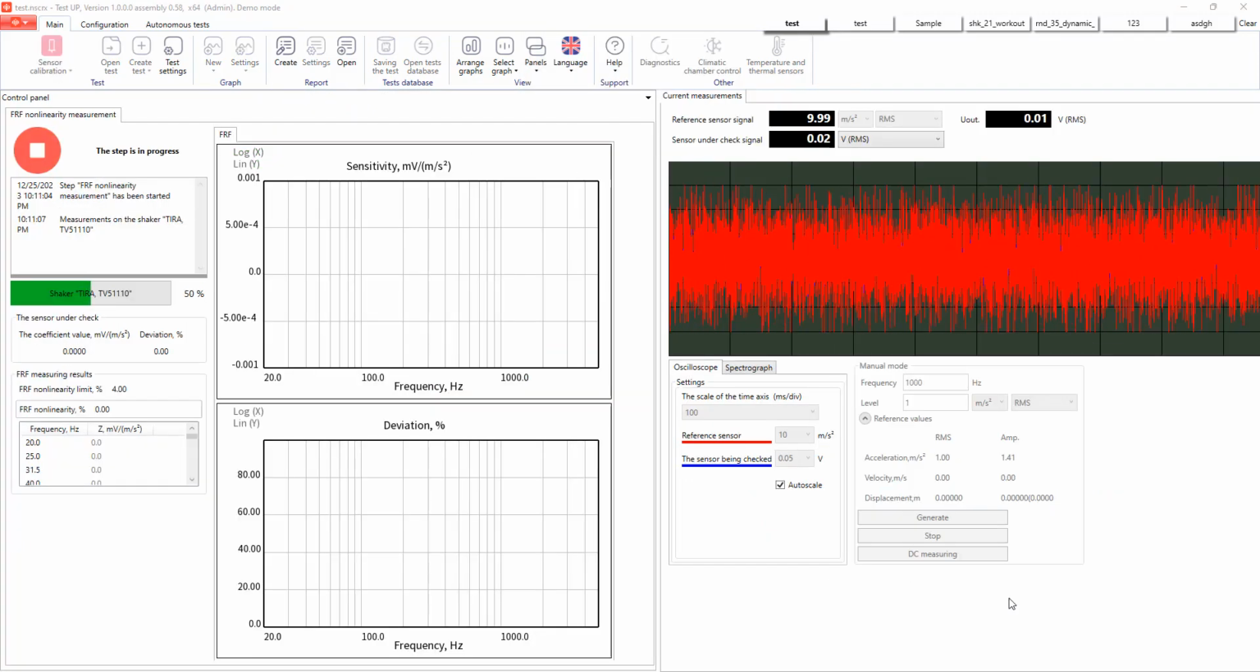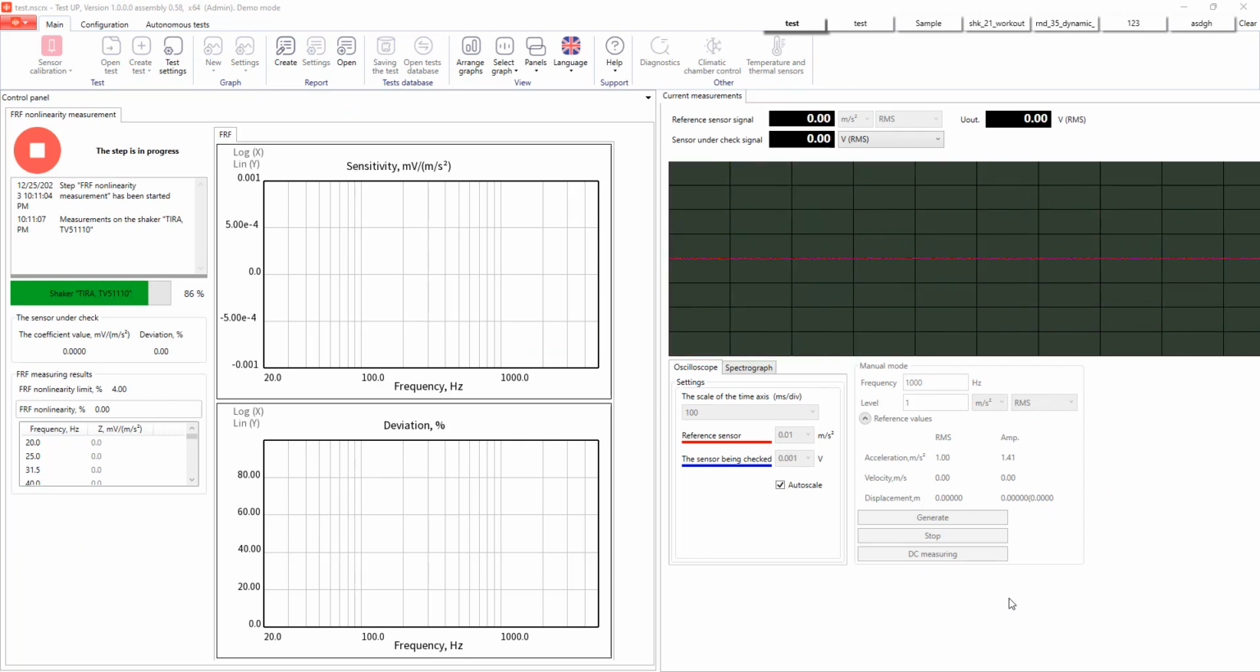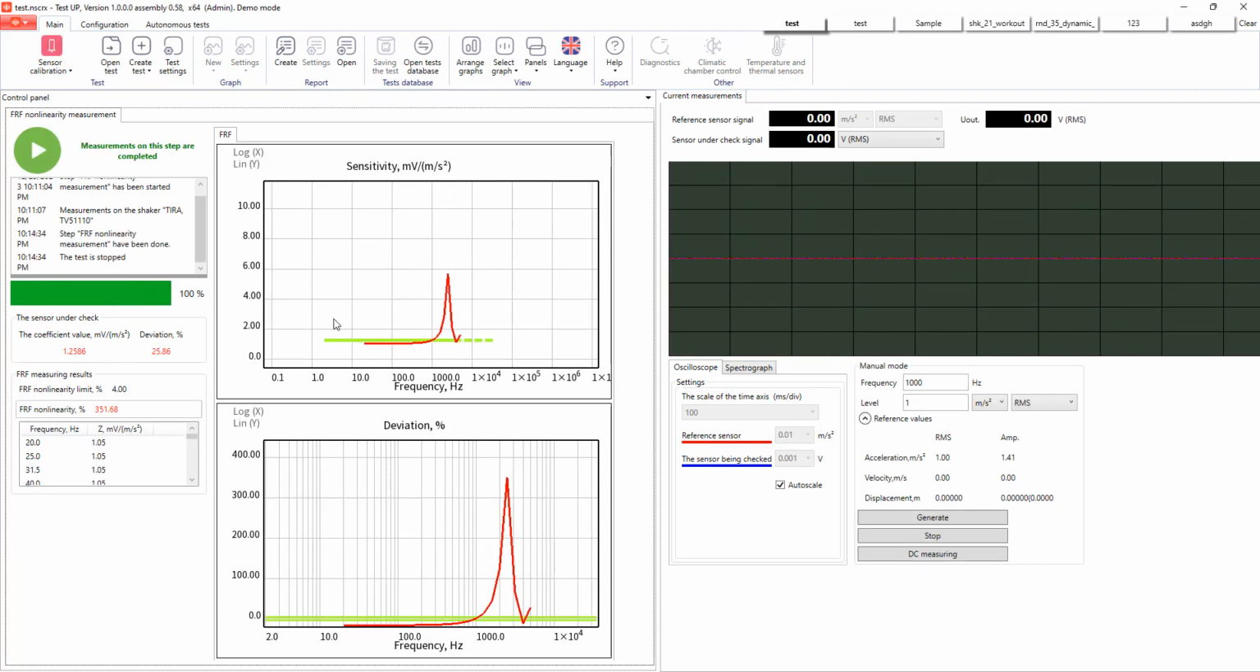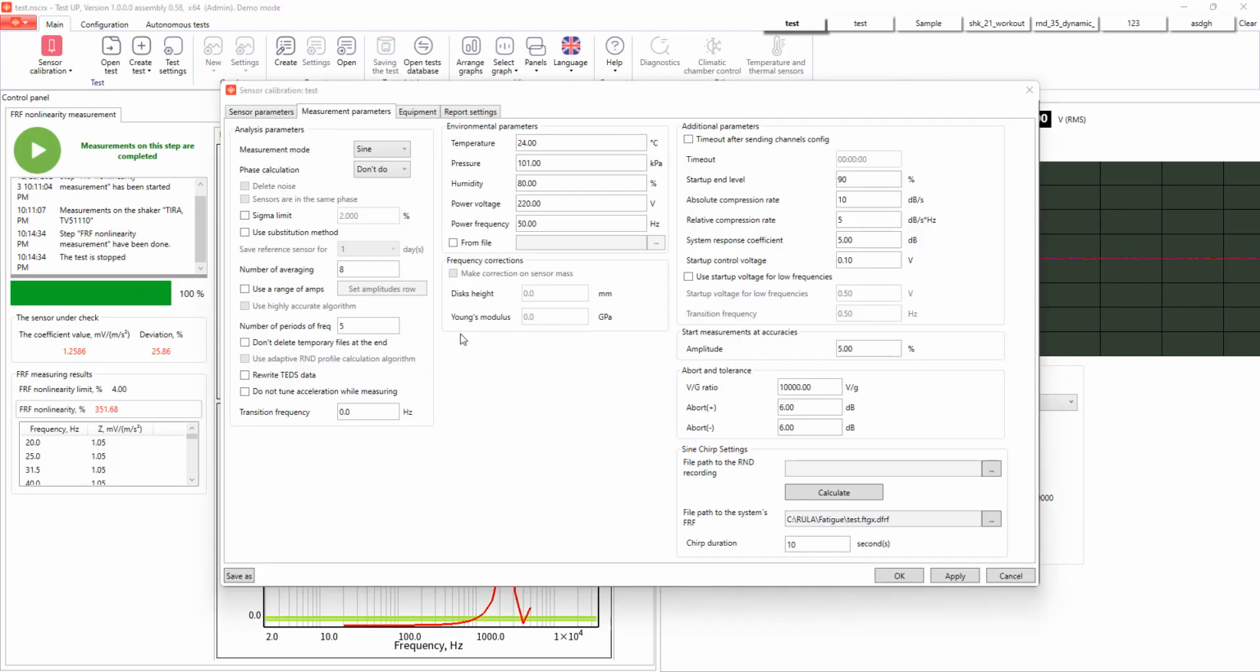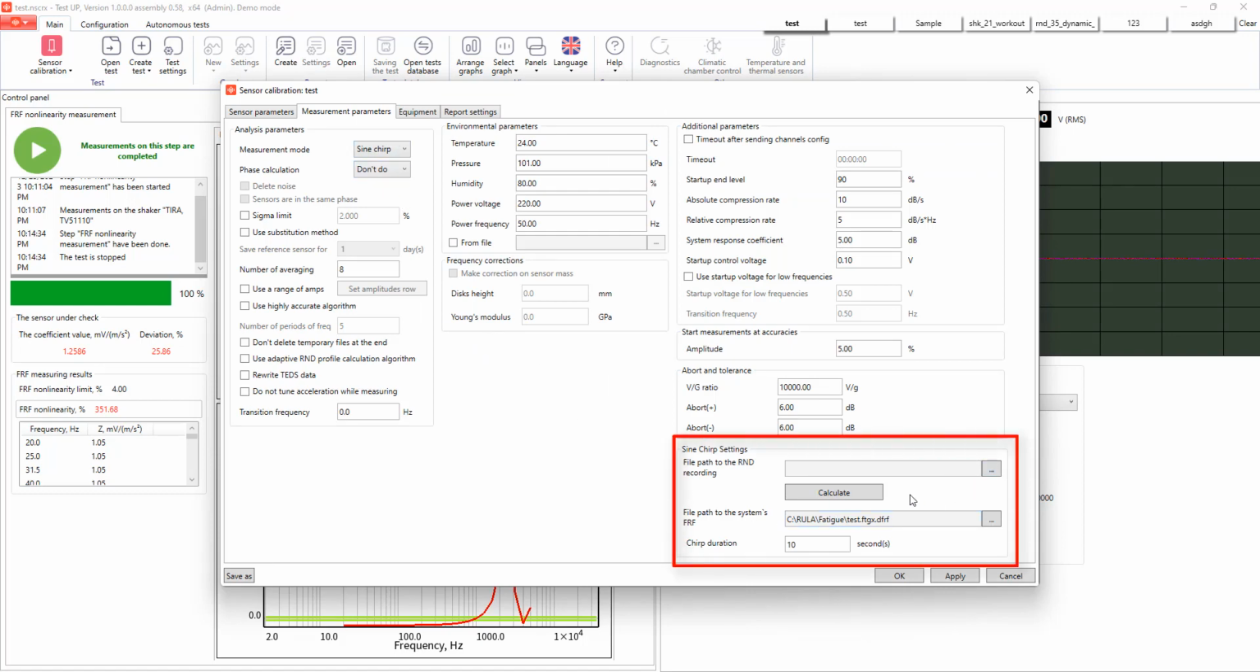In accelerometer calibration software, we can draw a line of upper and lower FRF limit on the graphs. A new SineSweep sensor calibration capability was introduced in this version. I think we will make a special video about this new feature.